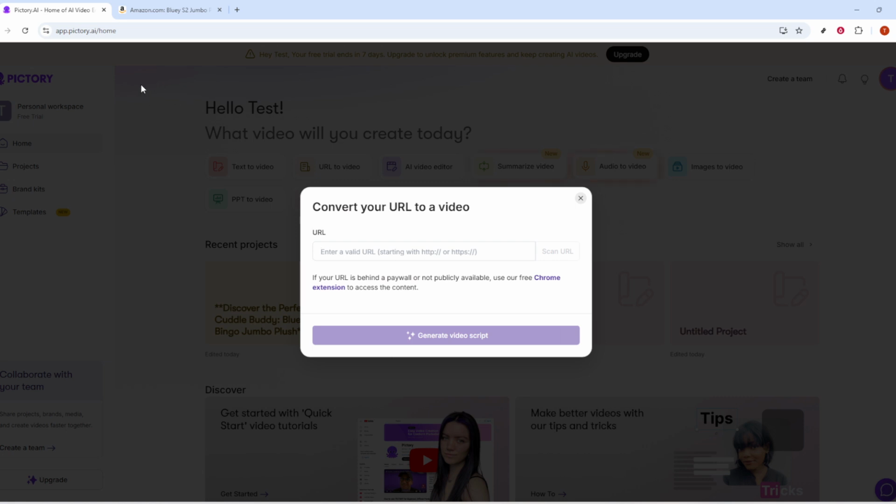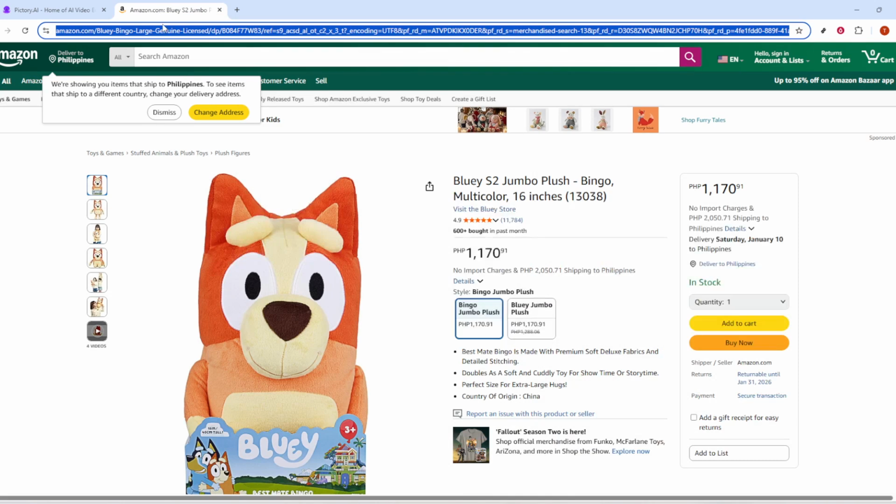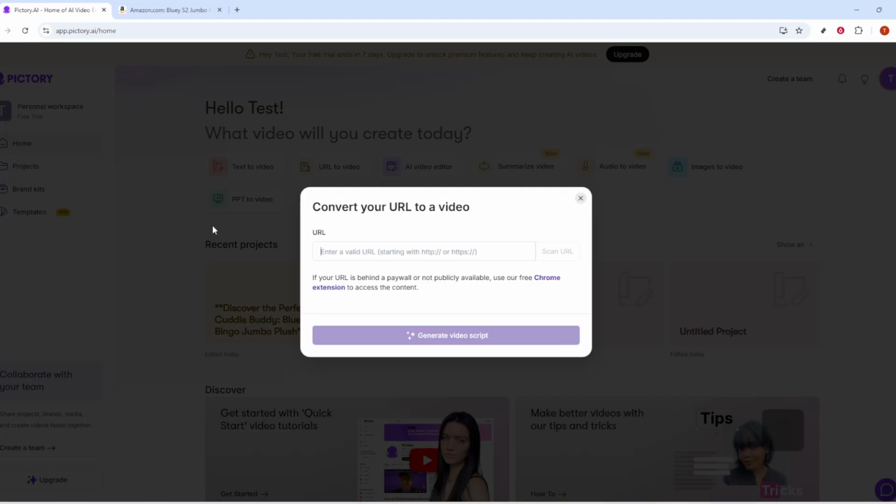Next, grab the full URL of the product page from Amazon and paste it into the field provided. Make sure it's the live product page link, not a shortened or tracking link, so Pictory can read the content correctly. Then click Scan URL.